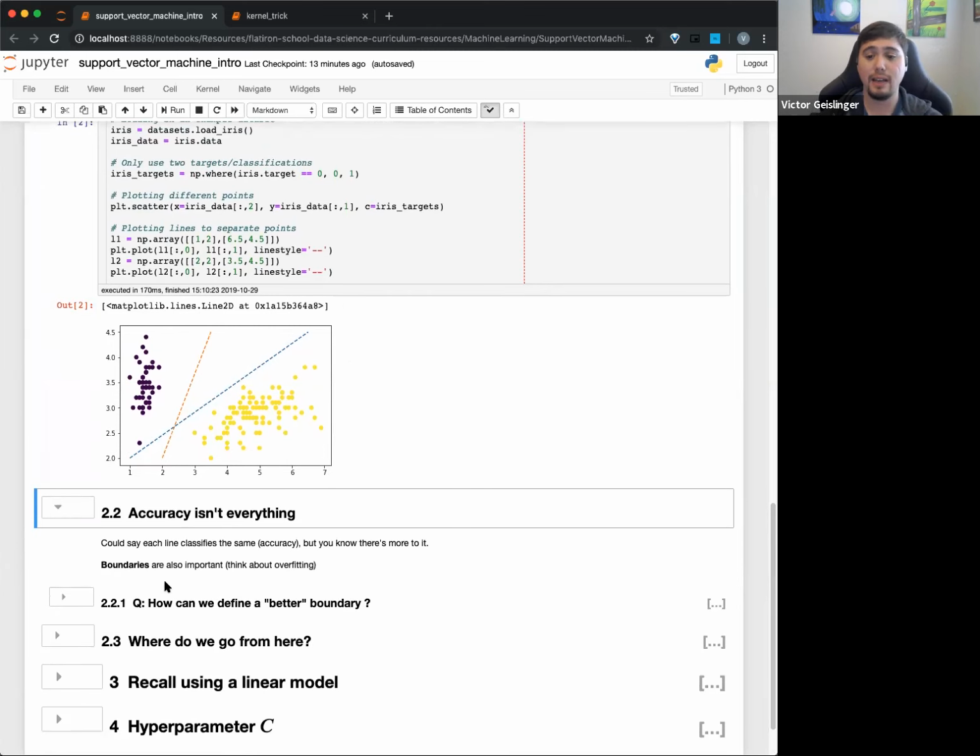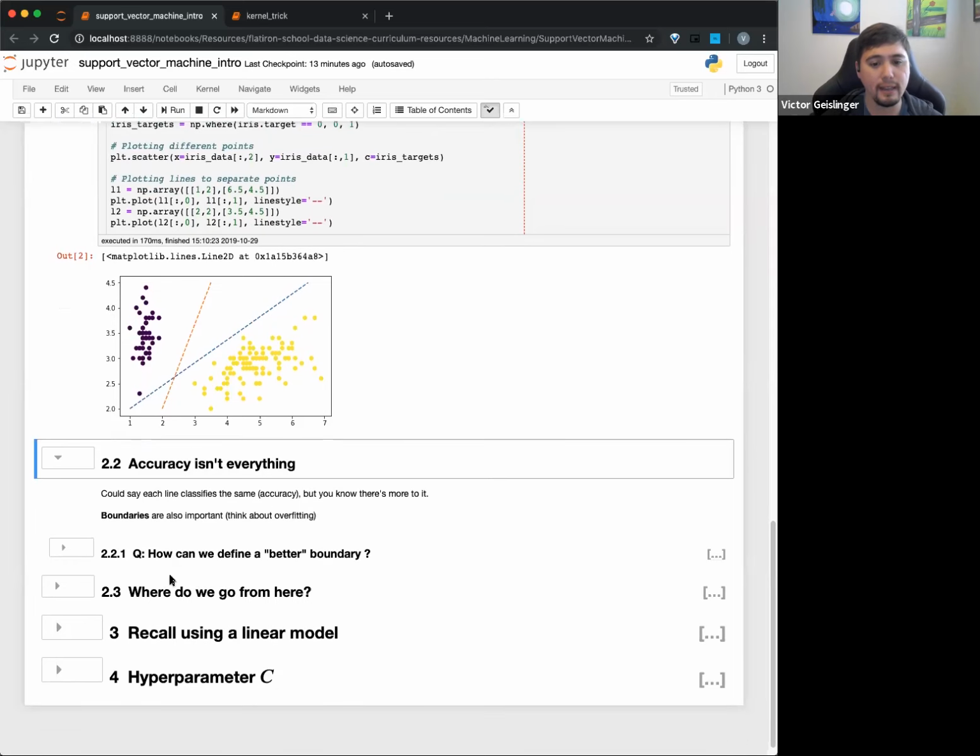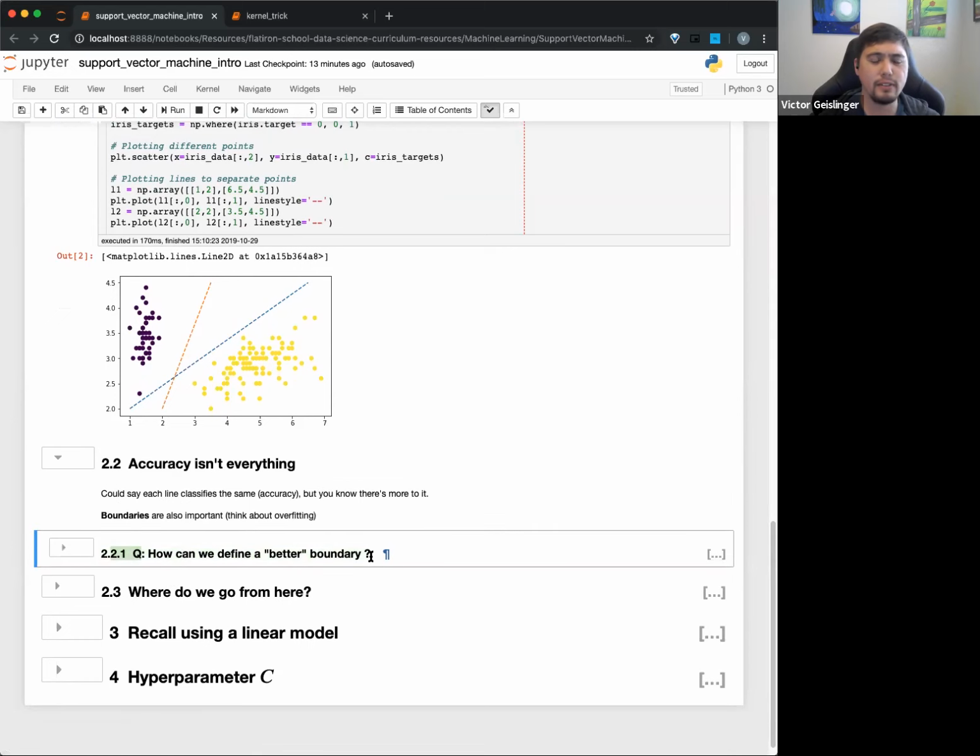We could say these line classifiers have the same accuracy, but we know intuitively that one seems better. I think most people can get that feeling from what we've seen already. Basically it comes down to the boundaries being important, not just what is classified as yes or no, or different classes. The boundaries are just as important. And again, it comes up with overfitting. So how can we define a better boundary? How would you try to explain what a better boundary is?